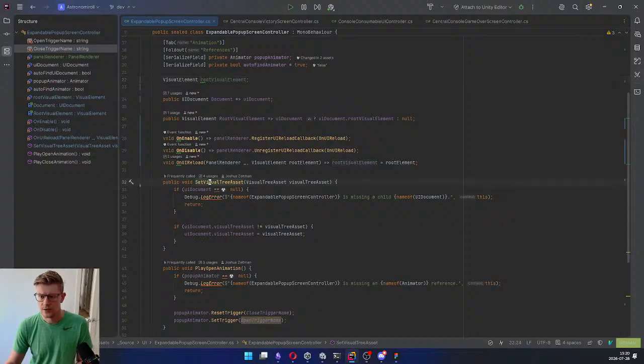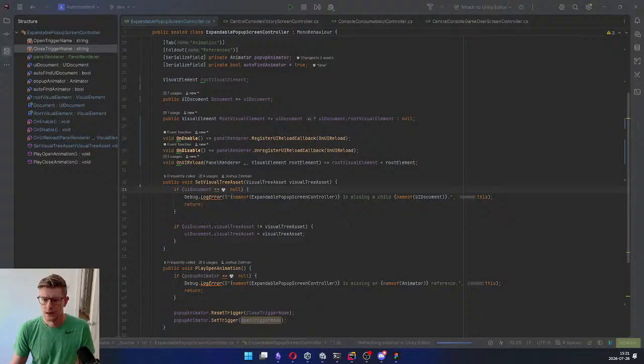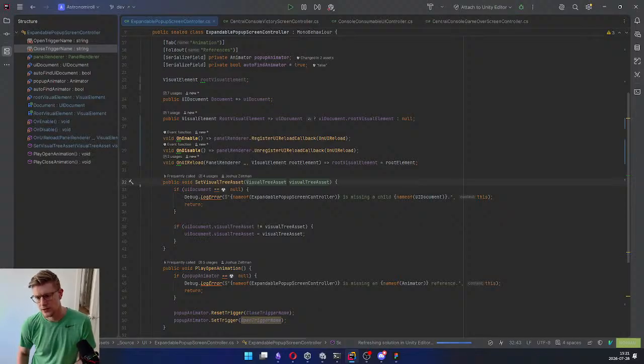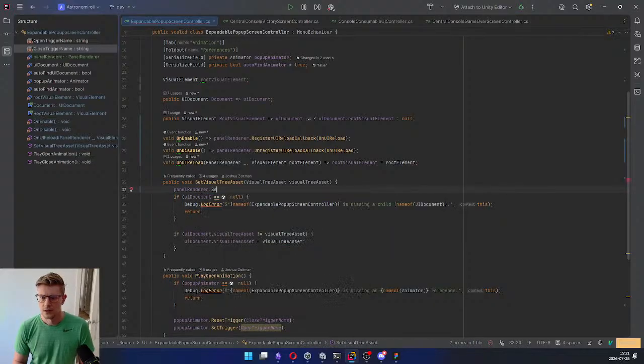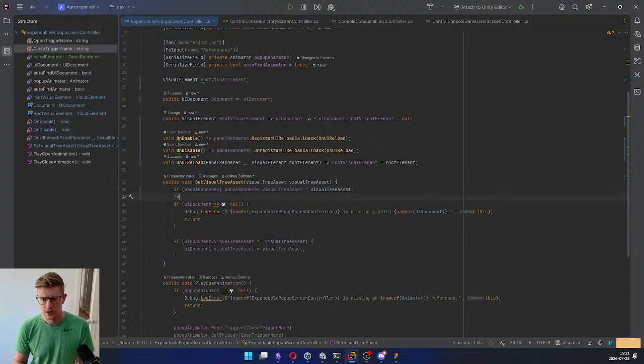Right. Here's where, okay, so set visual tree asset actually. So this is what needs to change. We need to switch these over to use the panel renderer. 10 minutes, let's go. Do we have the ability? The UI document is an actual component. Okay, so you can do that, cool. Does that work? No. Cool. I think that's all this needs to be.